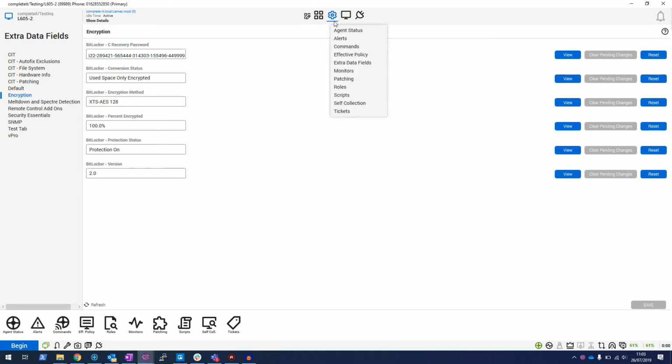Lovely stuff. Monitors we'll cover in a different video. Patching we will cover in a different video.